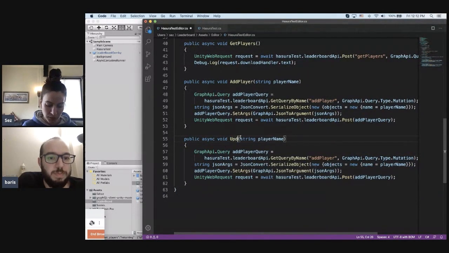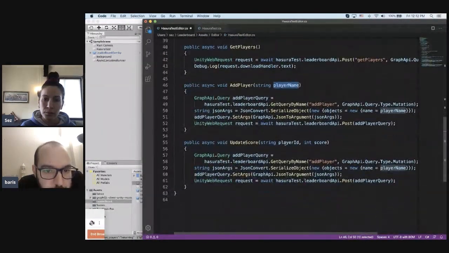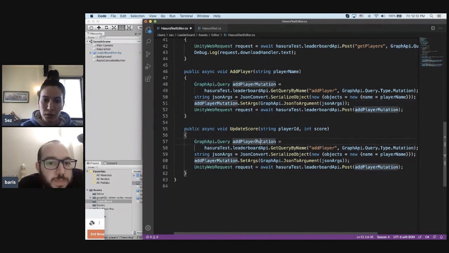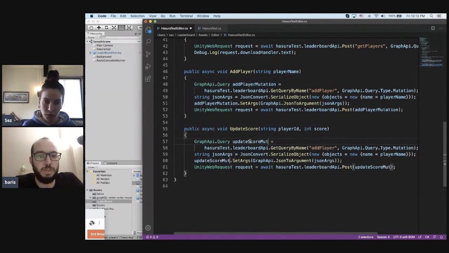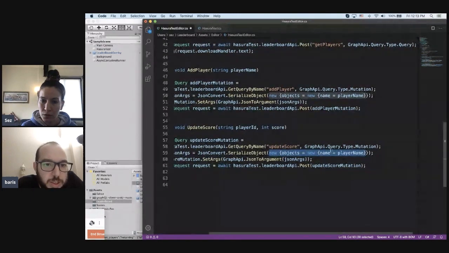And do update score, right? And then this will be ID, and the score. Int score, right? Okay, let's get this first. Oh, I forgot, this should be mutation, actually. So I'm just going to fix that real quick. And then this one should be update score mutation, and this should be update score. And then we're going to fix the variables here. So that's the argument.